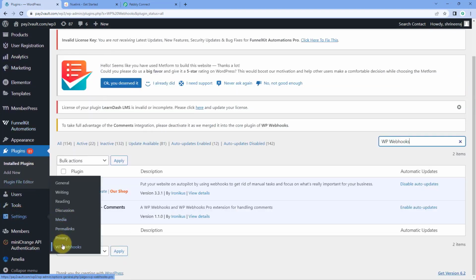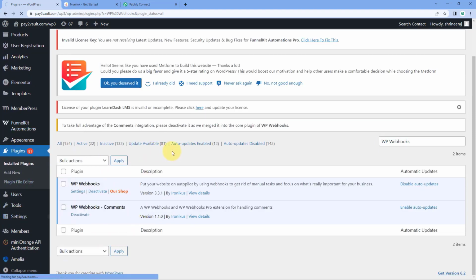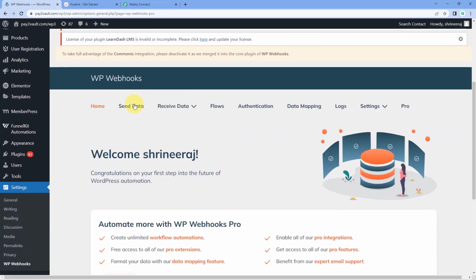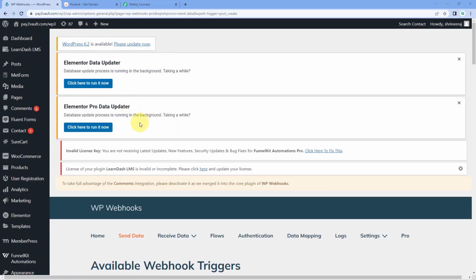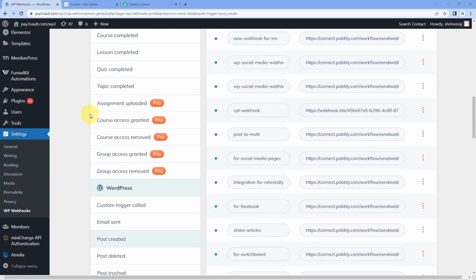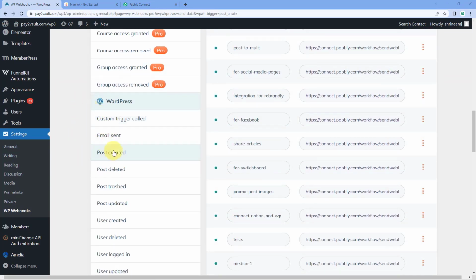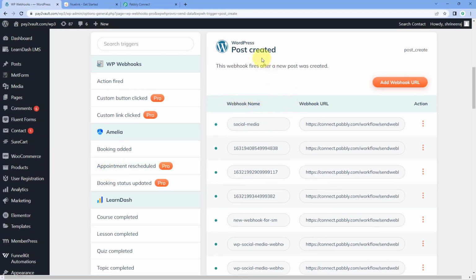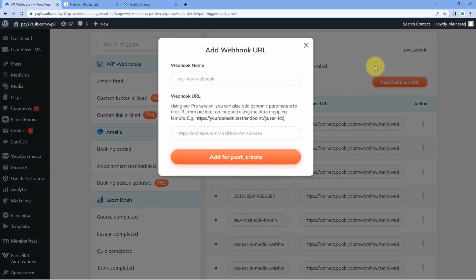After installing it, we have to go to the settings section of our WordPress site, and here under the settings section, you can see WP Webhooks. Just go to WP Webhooks from here. After coming to this WP Webhooks page, go to send data and then just scroll down. After scrolling down on the left side, here you can see a list of different events. Out of all of them, we have to select the event named post created.